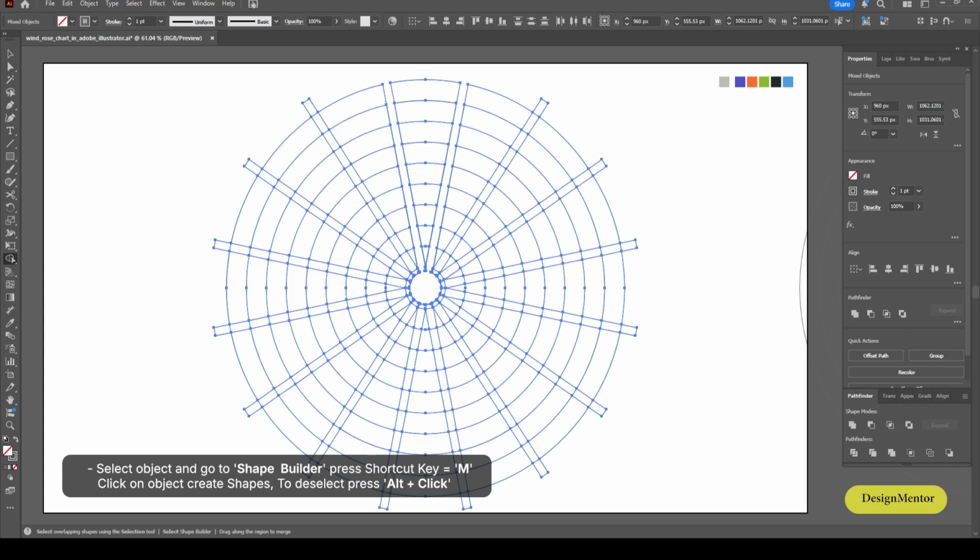Select the object and go to Shape Builder. Press the shortcut key, which is M. Click on Object, create shape. To deselect, press Alt plus click.